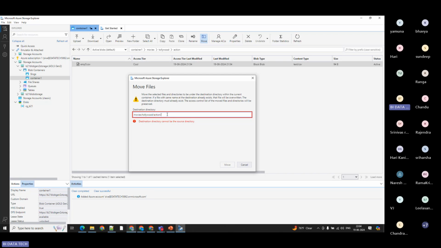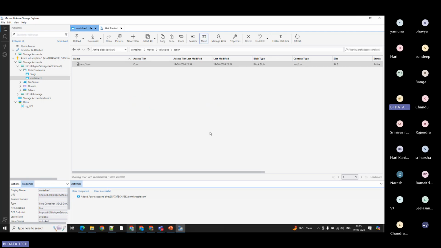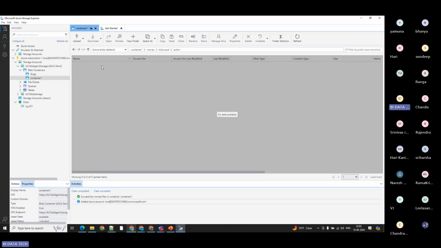In which directory you wanted to move that particular file. So my folder name is Collywood, right? Collywood. Forgive me if the spelling is wrong. Move. See, the file is moved here.